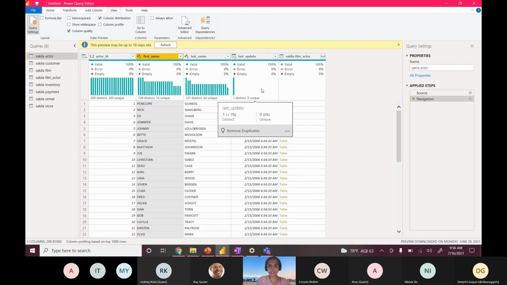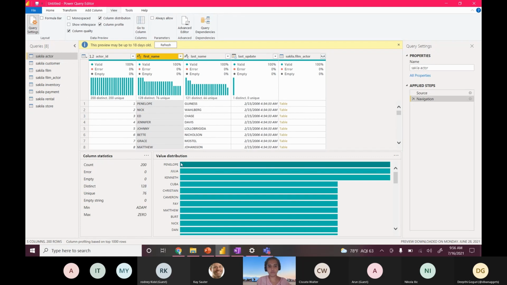Column distribution shows you how many different values there are, and what the distribution of the values is. To get further insight into what the distribution exactly looks like, you can choose column profile. So it'll show me that I have about 4 values for Penelope, then another 4 values for Julia and Kenneth. That way it shows me the distribution and total count of the rows. Currently it does the profiling on the top 1000 rows. I can choose to change it to do it on the entire data set.